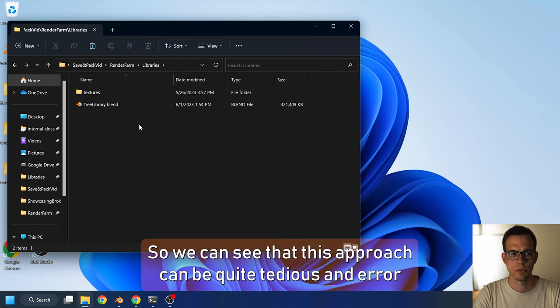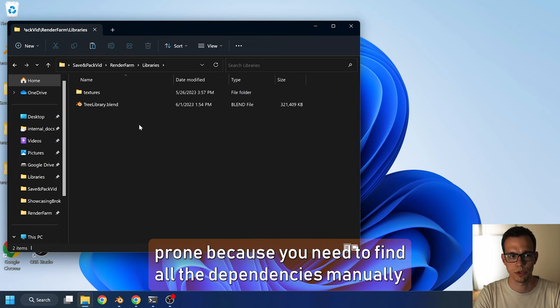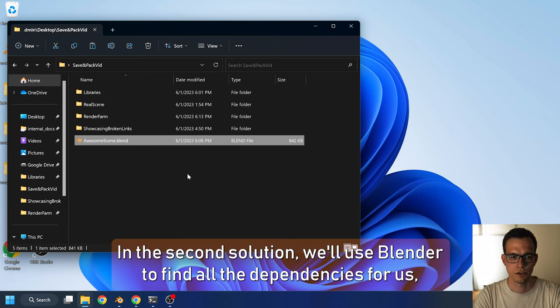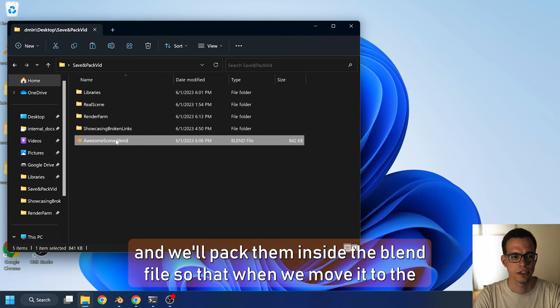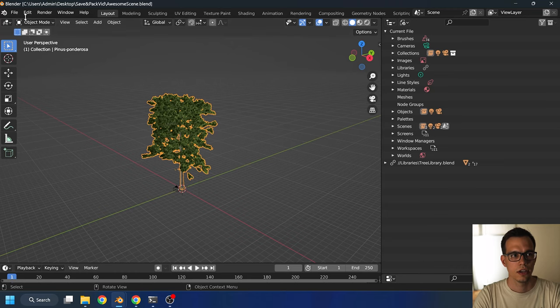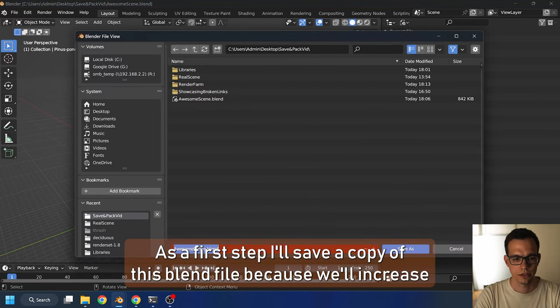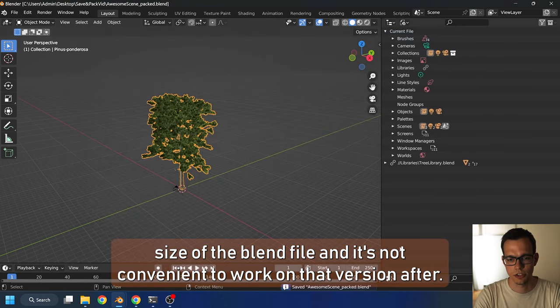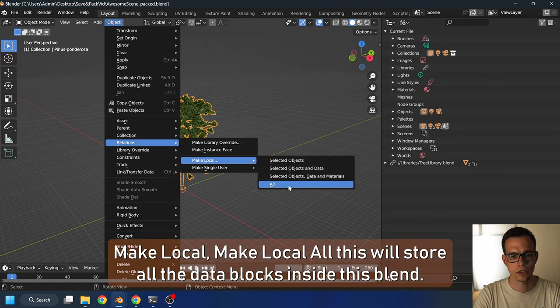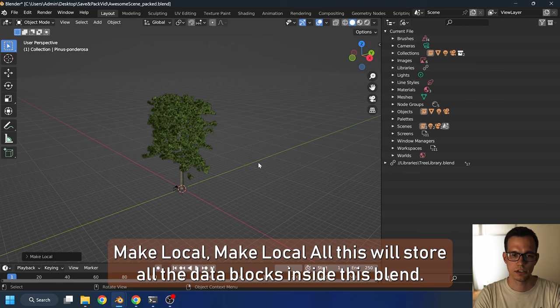So we can see that this approach can be quite tedious and error prone because you need to find all the dependencies manually. In the second solution, we'll use Blender to find all the dependencies for us, and we'll pack them inside the blend file so that when we move it to the render farm, it contains everything needed. As a first step, I'll save a copy of this blend file, because we'll increase the size of the blend file and it's not convenient to work on that version after. So, as the second step, I'll go to Object, Relations, Make Local All. This will store all the data blocks inside this blend.